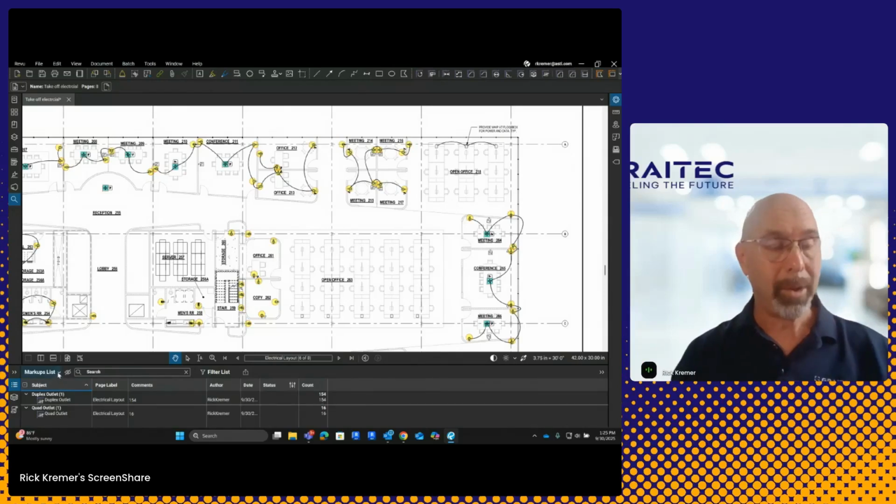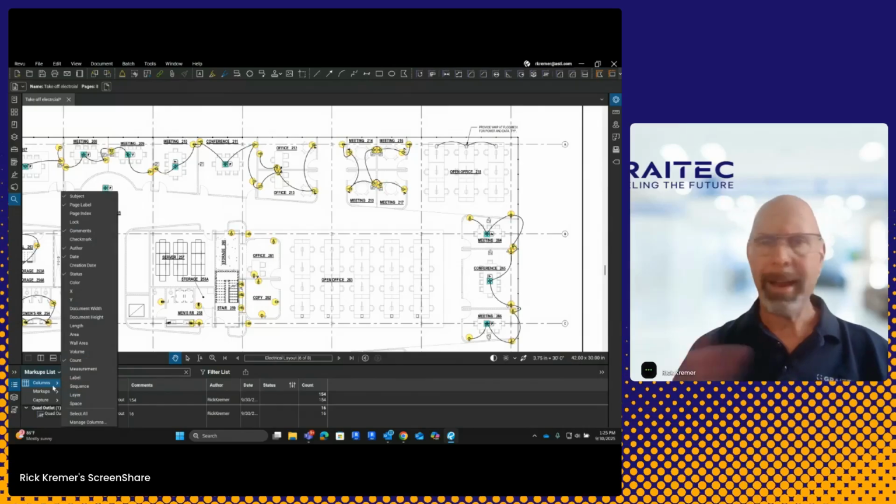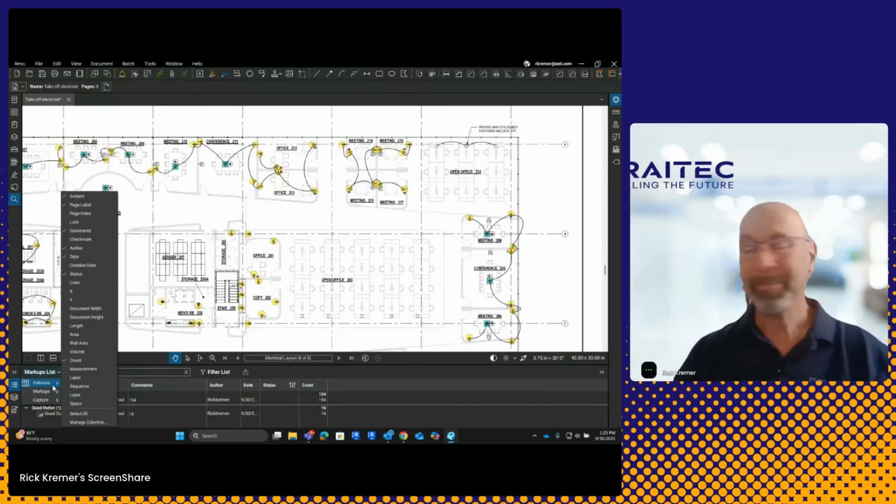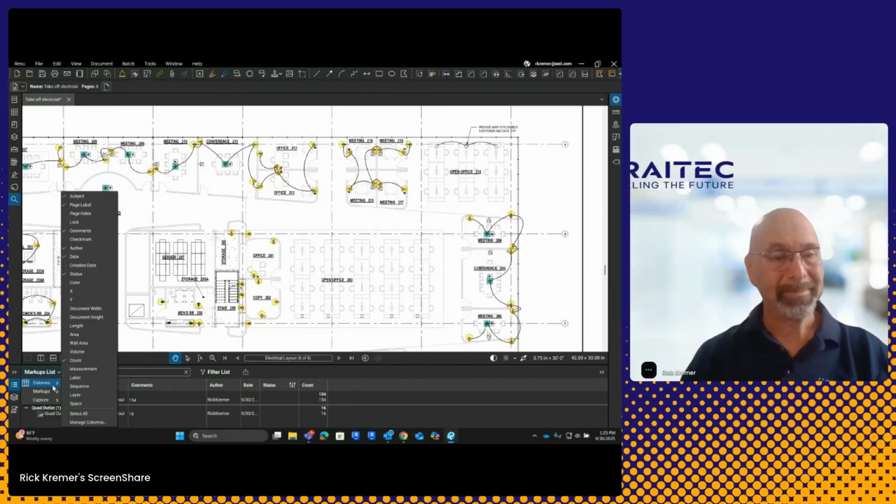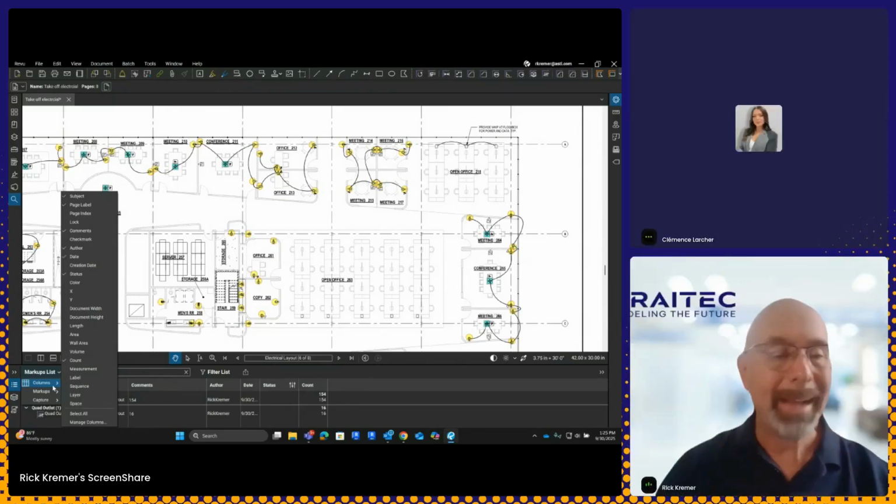Here, for example, I'll go to the markups list, go to columns, and actually, before I continue, Clemens, do we have any questions from the audience? If not, we'll come back if there are.